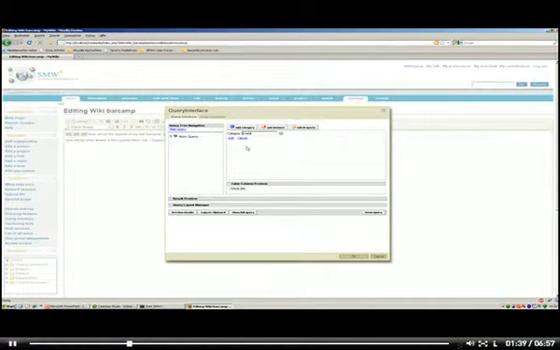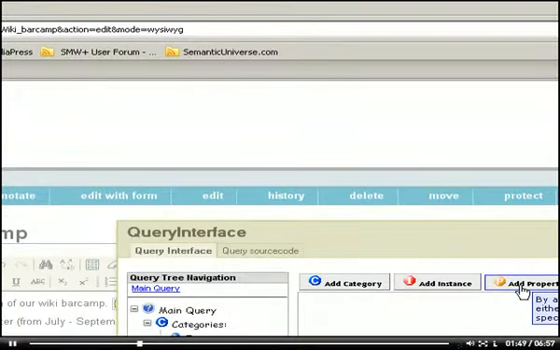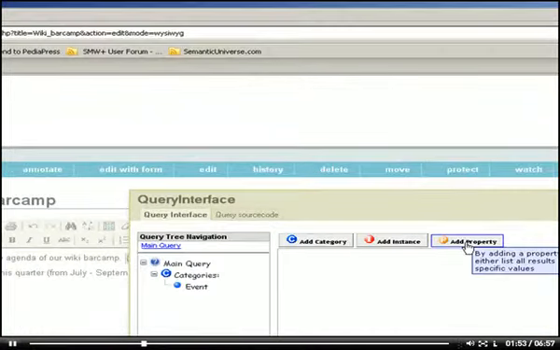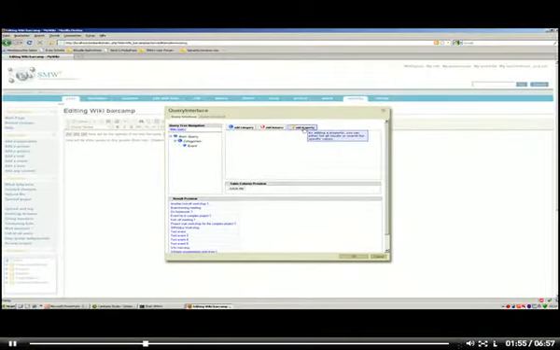I click add. And you see that the result preview has now been changed, and we get listed all events available in the wiki. In order to get all events taking place this quarter, we have to add property constraints. So I click on add property.